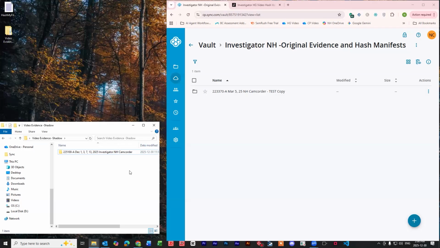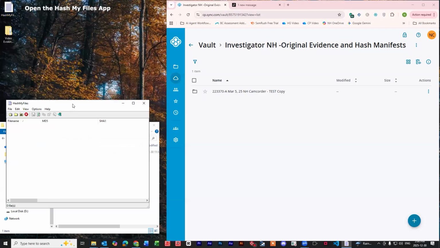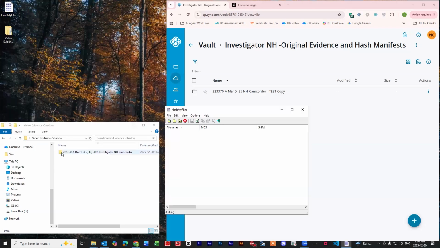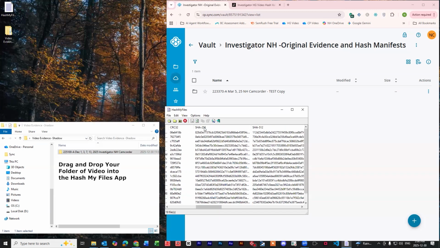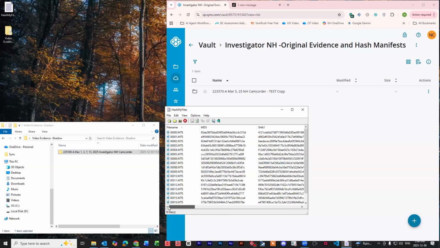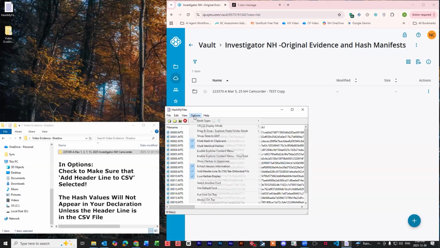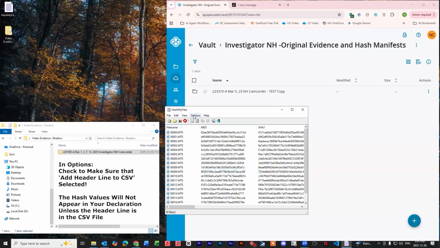So to get the hash values, you're going to want to open up the Hash My Files program. And all you have to do is drag the folder into the program and it will go through them all and get all the values. The SHA-256 is the most important one, but we'll just get everything we can from that. Just make sure in your options you have add header line selected. When you don't, then it's not going to show these top file names in the export.